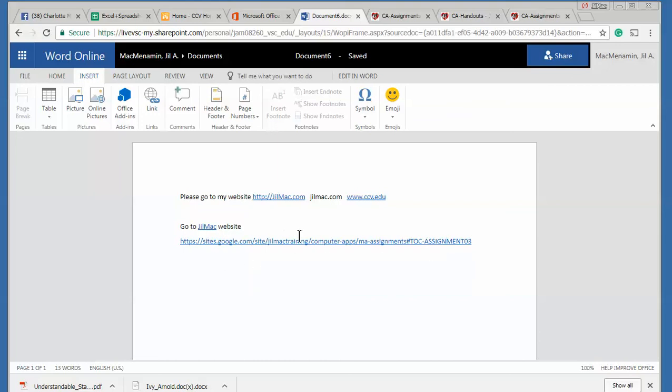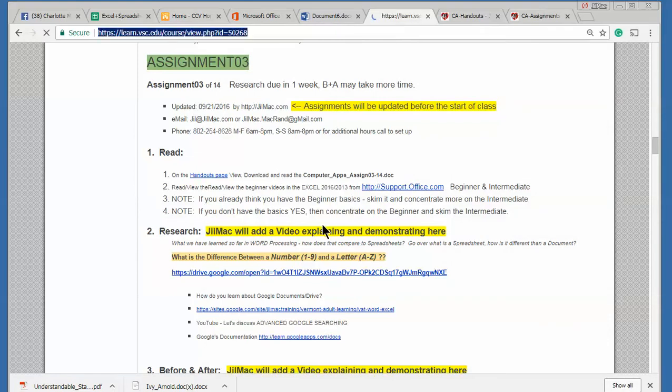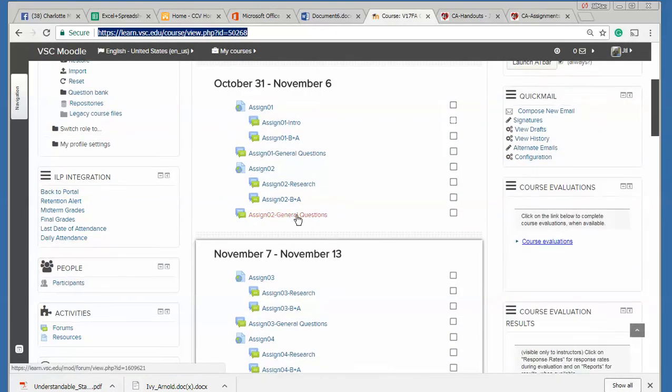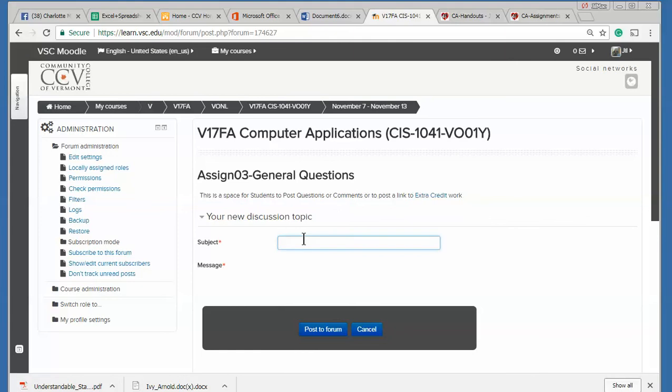So if I have this website and I wanted to take this link and I wanted to put it in Moodle, let's go out to Moodle. So here's CCV. Let's go out to our computer applications class. And here we are in Moodle. Suppose I wanted to put a general question. And I want to add a discussion topic and I want to call it links.